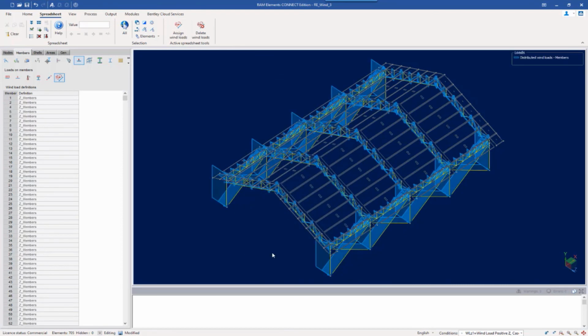Now, as a reminder, a direction of 90 degrees was provided for this wind definition, which corresponds to load acting in the positive Z direction. Now, at this point, I'm going to go ahead and save my model. And this concludes my process for assigning wind loads to members in an open structure within RAM Elements.